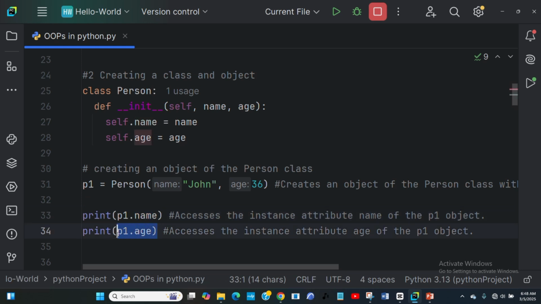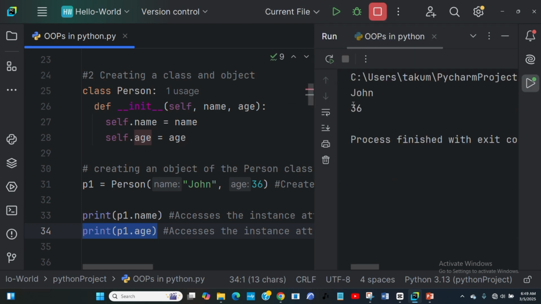And also we are going to access the instance attribute age of the P1 object. So if I run this piece of code, what is it going to give us? We run this program, and it's going to give us John and 36, because object dot name gives us John, and object dot age gives us 36. So hope this is clear.